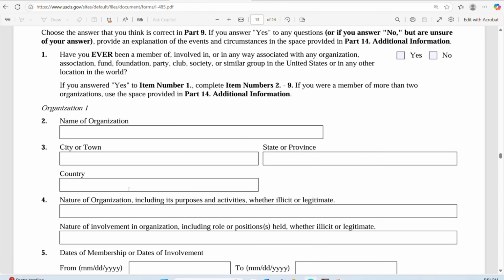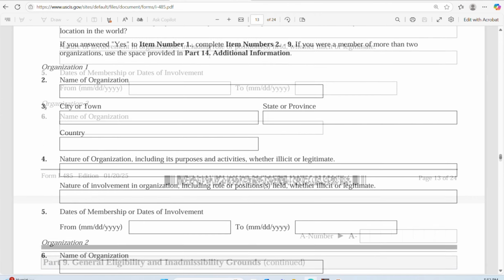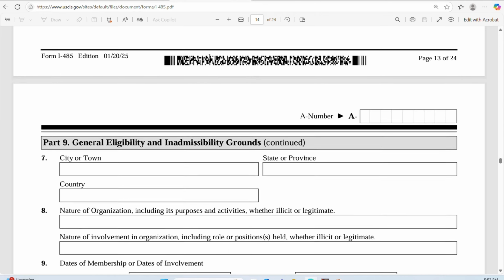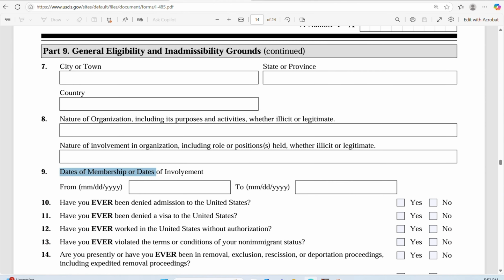Have you ever been a member of, involved in, or in any way associated with any organization, association, fund, foundation, party, club, society, or similar group in the United States or in any other location in the world? So I answered no. So if you answered no, you put NA for number 2 up to number 9. So let's move on. Page number 14 continues up to number 9 right here.